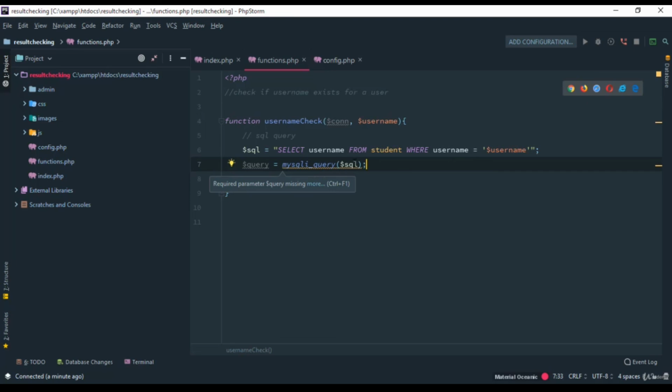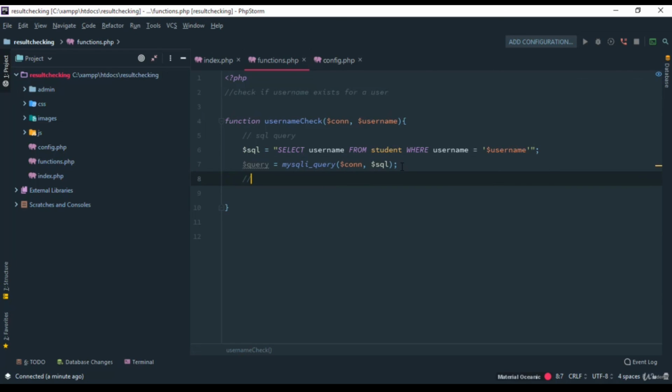Alright, that is that. And remember, this takes 2 parameters actually. This takes the connection again, and of course the SQL itself. Okay, now we're going to check if a user is retrieved, or if a result is retrieved, before we do the next thing. And to do that, we are going to write the if statement again.